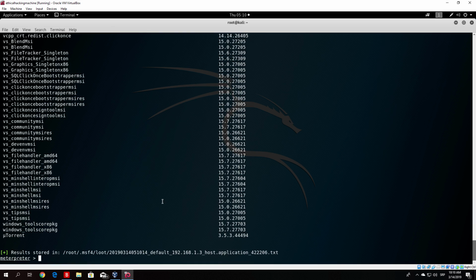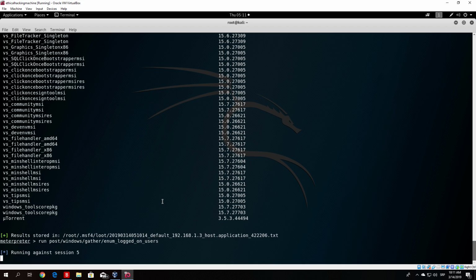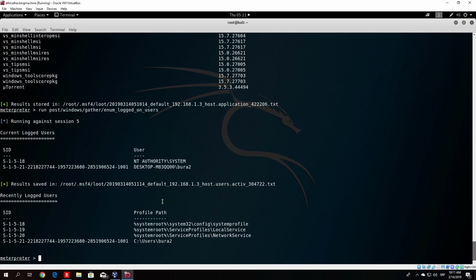Another post-exploitation module that you can use is enum logged on users, which returns a listing of current and recently logged on users along with their SIDs, which would be useful for you. So you just type here run post windows gather, and then enum underscore logged underscore on underscore users. And this should print out all the users that have recently logged in. So running, I guess, session 3, we can see right here that one of them is system and one of them is the user account.